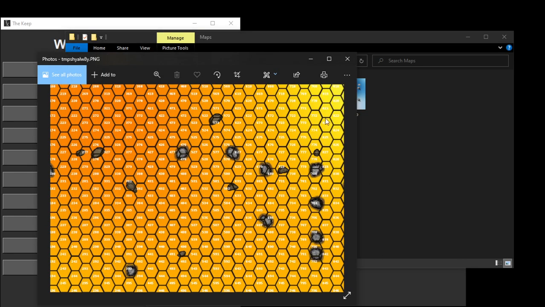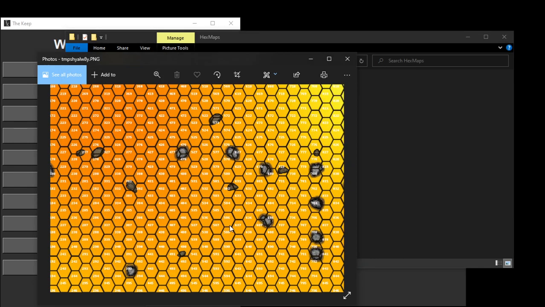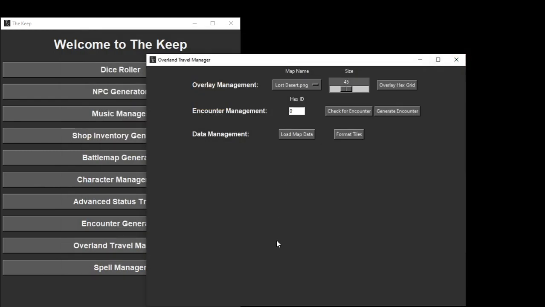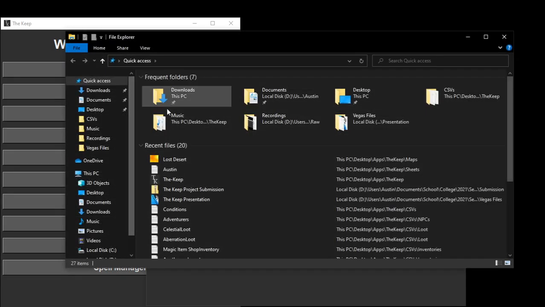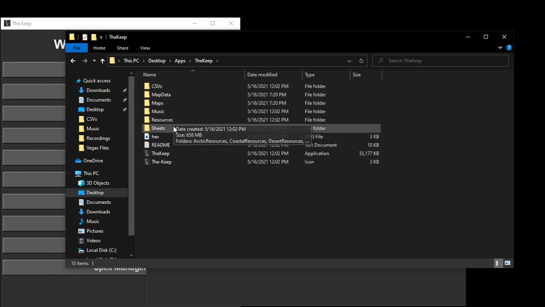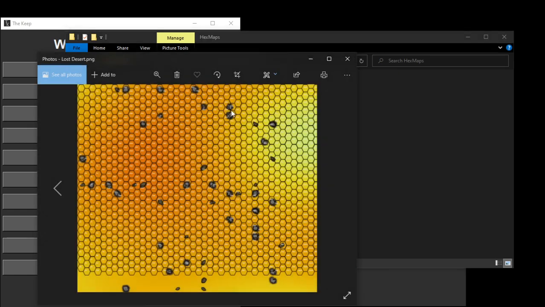So once you have this grid, you can see that it's stored in this hex map subfolder. Here's the Lost Desert hex map that we just created. And once you have this map all set up, what you can do is look at it for reference for the next step. So I'm going to open that up by going to the keep, going to maps, and hex maps, and Lost Desert.